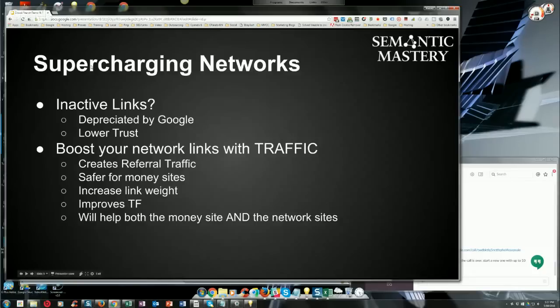So you can use crowd search to actually make your inbound links more effective. Boost your network links with traffic. This creates referral traffic. It's safer for your money sites. It increases link weight, which will make more sense in a moment. It improves trust flow, and it will help both the money site and the network sites. The sites that you are sending the traffic to for referral traffic to your money site are actually going to benefit from the traffic and activity.